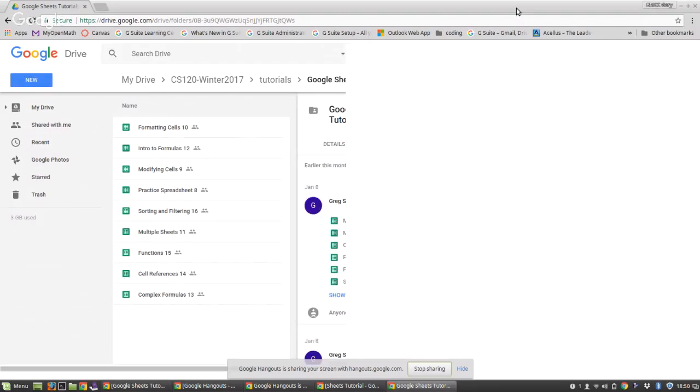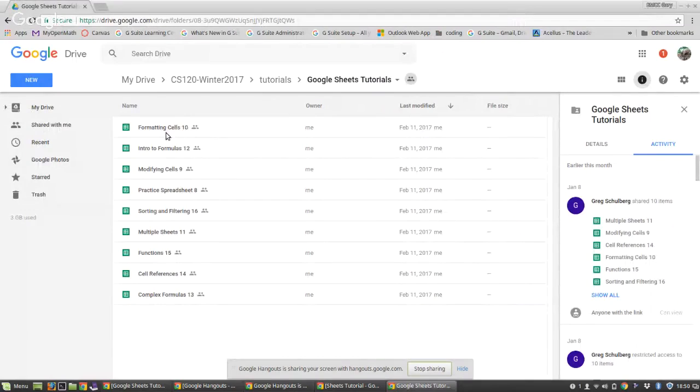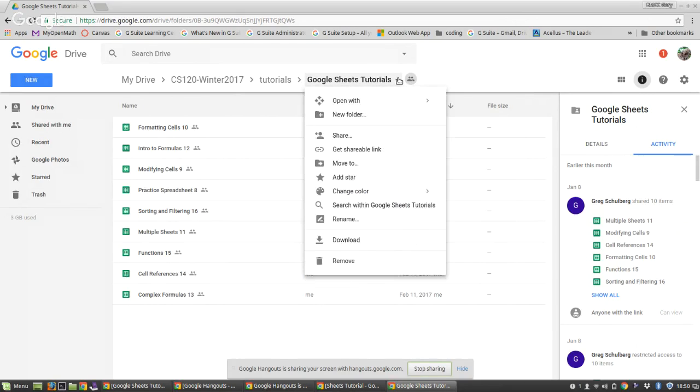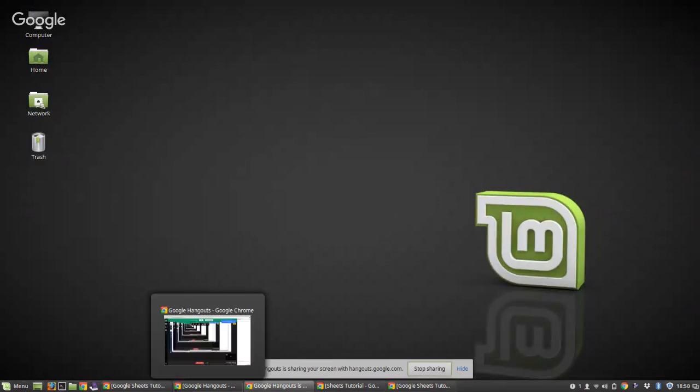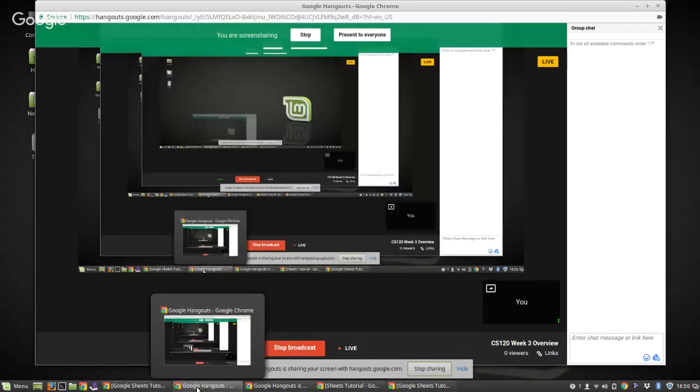So when you are done, you're going to have a folder, with a file in that folder for each of those different tutorials. So here I have 9 different ones that are going to be in there. And you're going to submit the shareable link to that folder. Never mind. That's it for now.